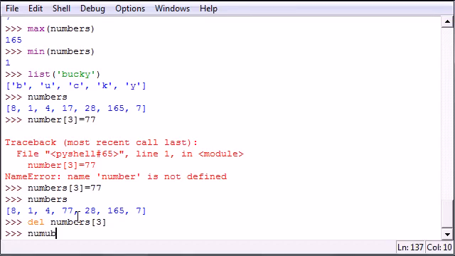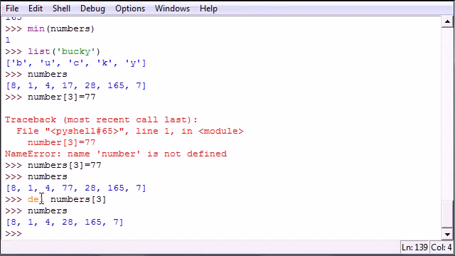Don't believe me? Numbers, there we go. Look at this. Our last list was 8, 1, 4, 77, 28, 165, 7. Now our list is 8, 1, 4, 28, 165, 7. Where'd the 77 go? Bam, we deleted it using this little function right here. And now instead of 7 elements, our list only has 6 elements. So that's how you can take away elements out of a list.